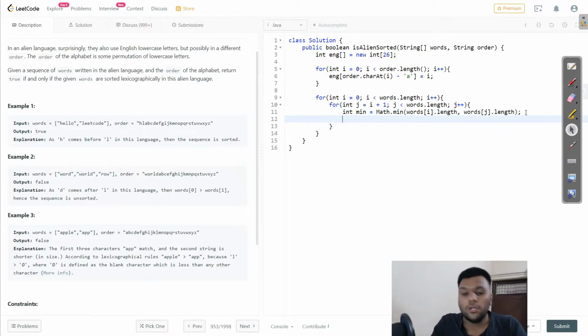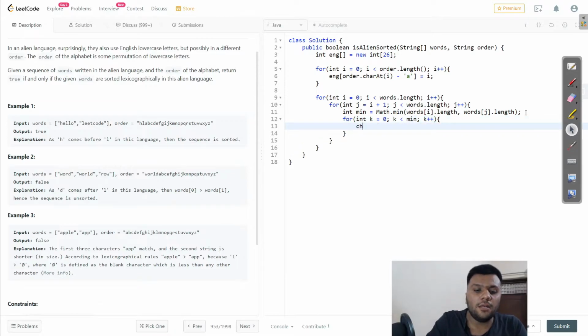Now guys, I will run my for loop for k. One pointer k starts at my i character and one k is pointing at my j character. So I will say for int k is 0, k less than min, because we don't want to go till the word's end, because one word can be greater and one word can be smaller. That's what I'm doing. Now it's clear why I use min. k plus plus.